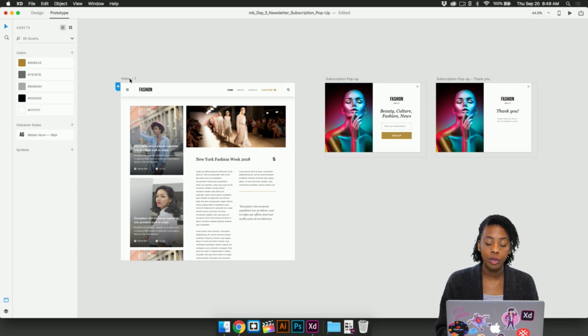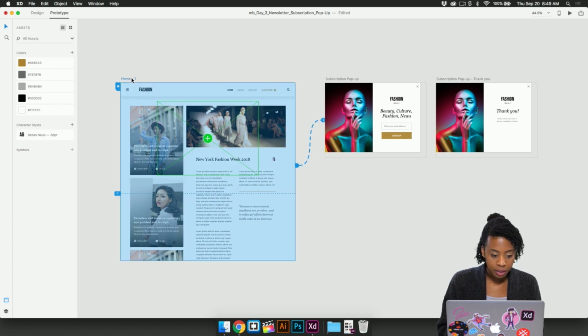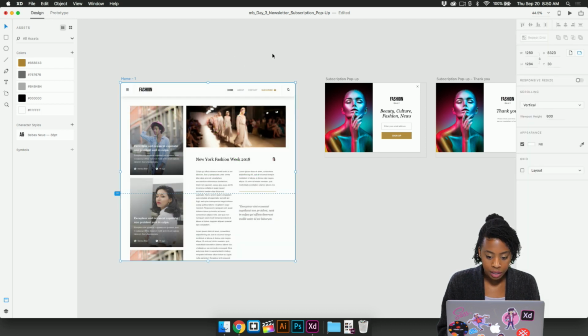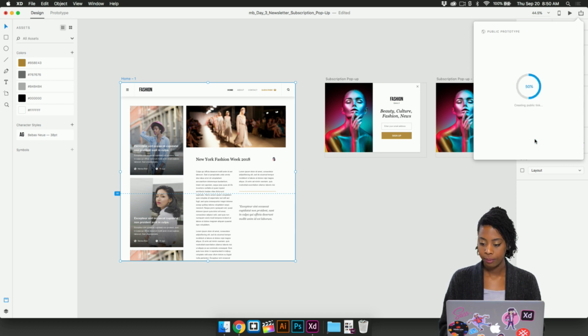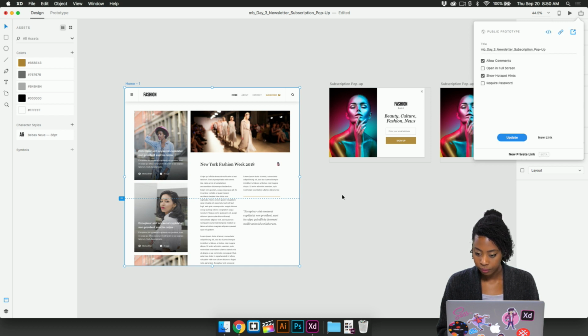I'm gonna quickly show you how you can upload this to your Behance project. So what I'm gonna do is I'm just going to select the home artboard. Let me go back to design mode, and I'm gonna select this sharing icon. I'm gonna hit publish prototype and create public link. And right here, this is where you can copy the embed code. So I'm gonna select that.